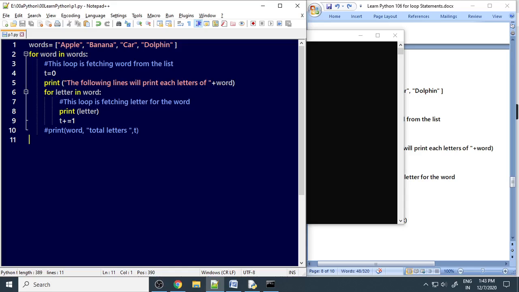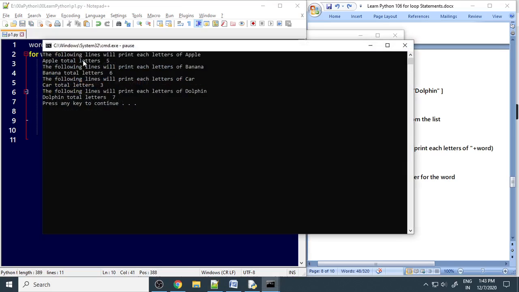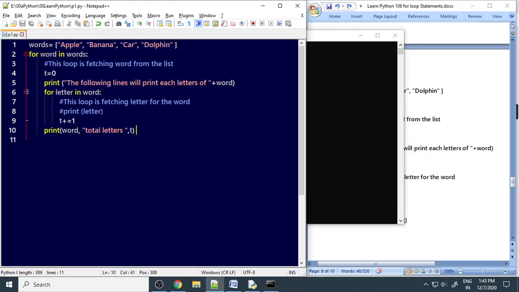So what you want to modify is, you want to print the word and the total number of letters. Okay, this I'll remark it. I don't want to print the letters. So now you can see that apple has a total of 5 letters, banana 6 letters, car 3 letters, and like that. Hope you got an idea of how to do this.